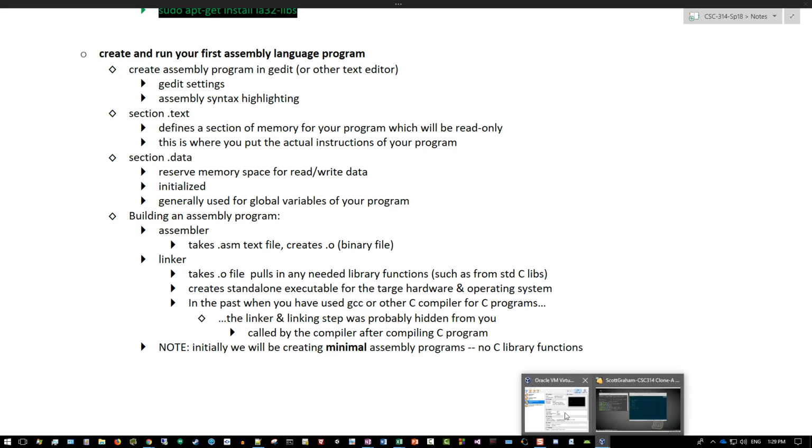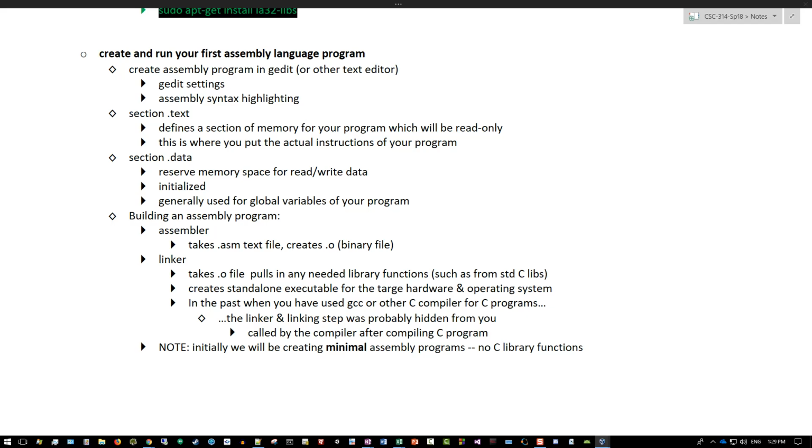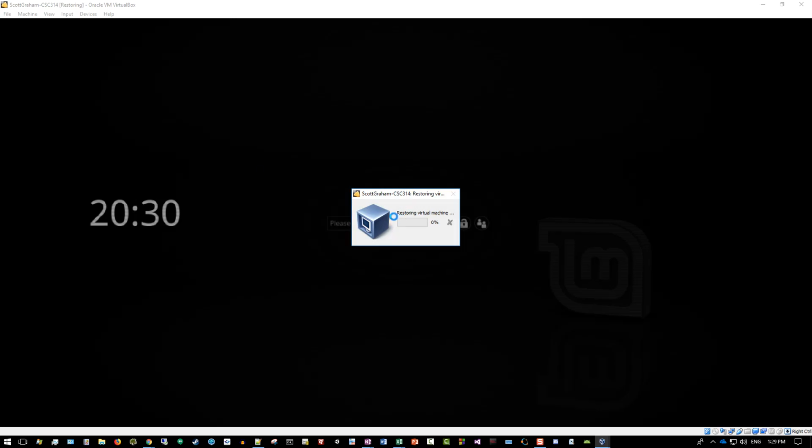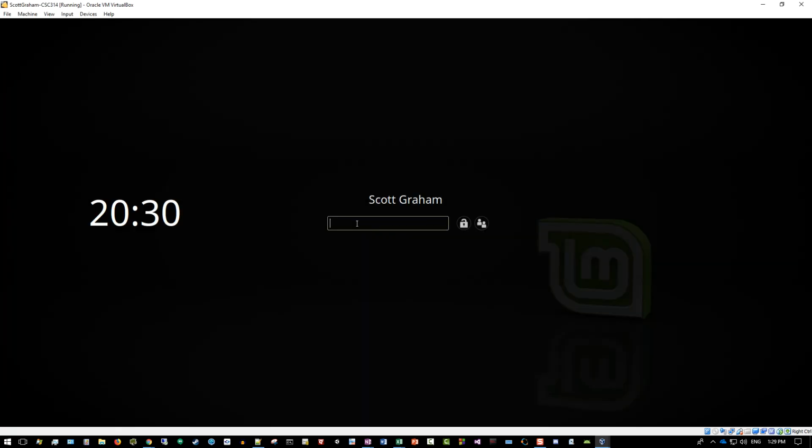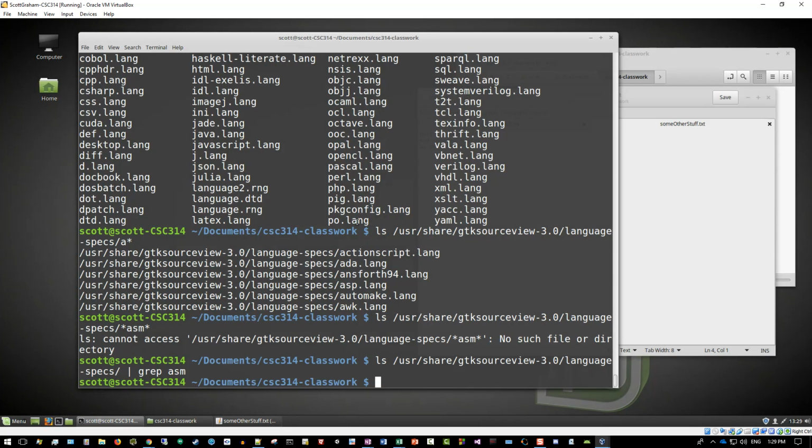So bring up your VirtualBox Manager. If your machine is currently in a save state, as you can see my one for this class is currently saved, go ahead and start it back up. Give that a couple seconds to restore. And with your virtual machine restored, oops, I think I mistyped my password. There we go. With that restored, here we are back in the virtual machine.